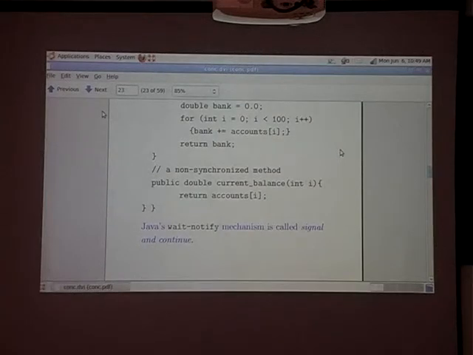There are different kinds of wait and notify mechanisms, and Java's mechanism is called signal and continue. This matters only if you know other kinds of things.